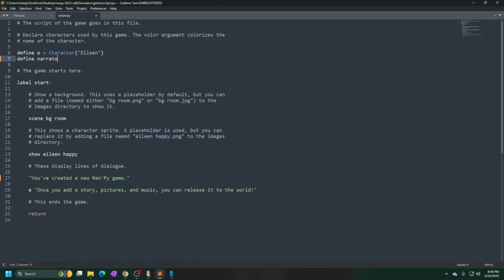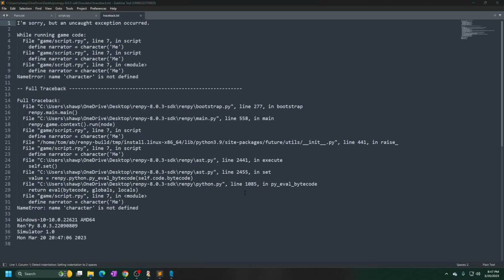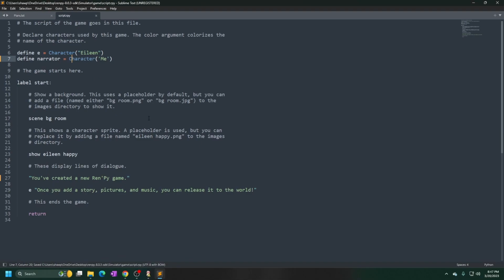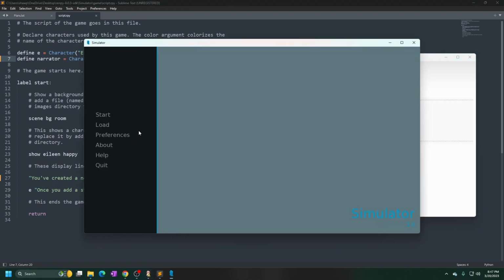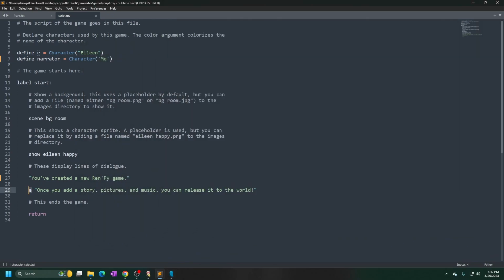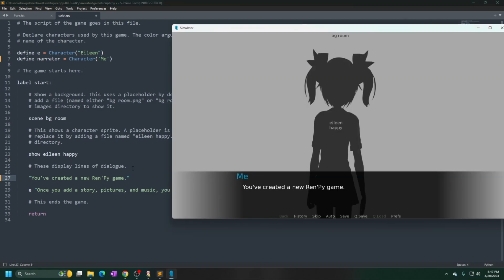There is also a narrator. Make sure you capitalize your people. Or maybe me. I'm the narrator, right? Make sure the C is capitalized. Otherwise, when you do this, character is not defined, right? So make sure this is capitalized. So anytime we don't specify who is speaking, it is by default the narrator. As you can see, even though we didn't write E or narrator, and it's empty, the name is still me.